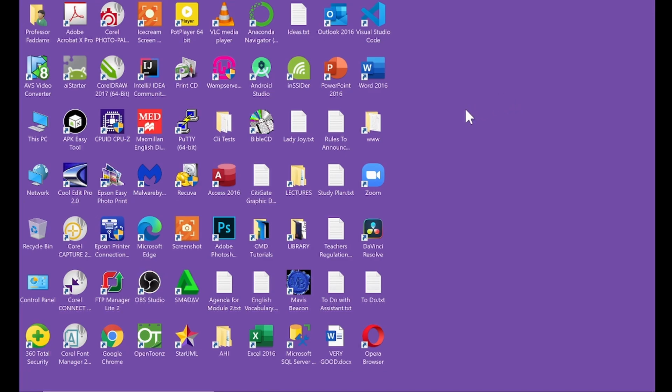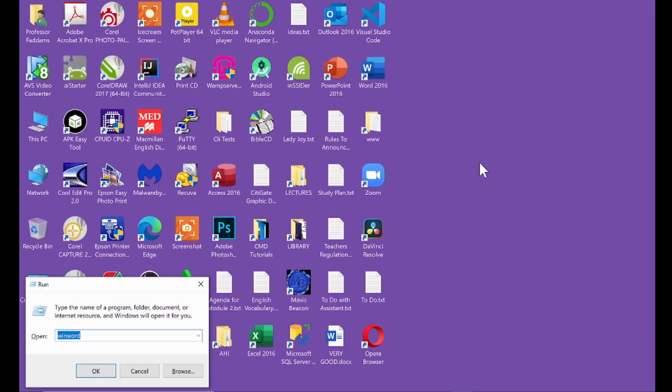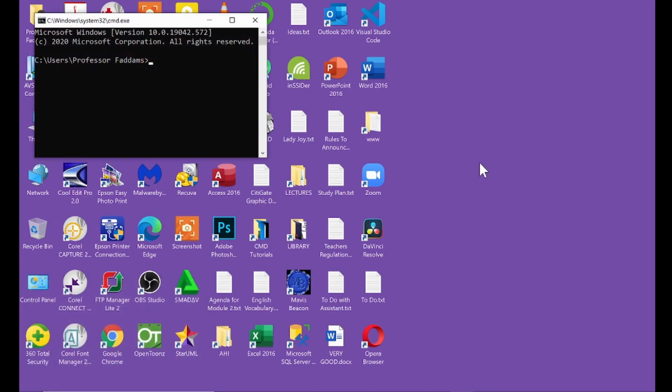Alright, so this morning we want to look at using the command prompt. So let's launch the command prompt. To launch the command prompt, you can use the run box by pressing Windows R and just type in CMD. Just type CMD and hit enter to launch the command prompt.